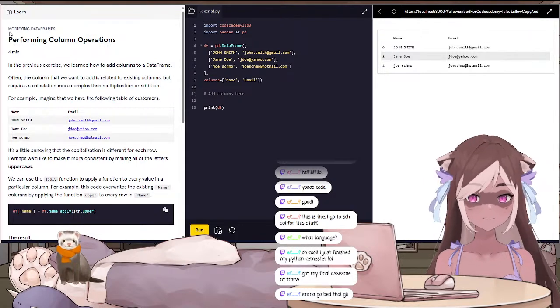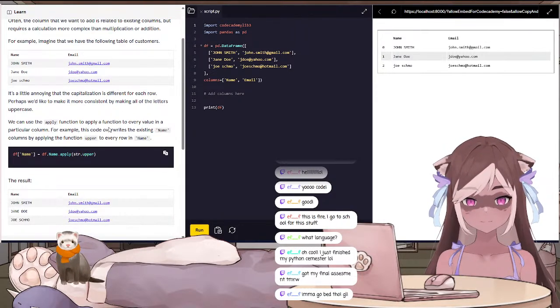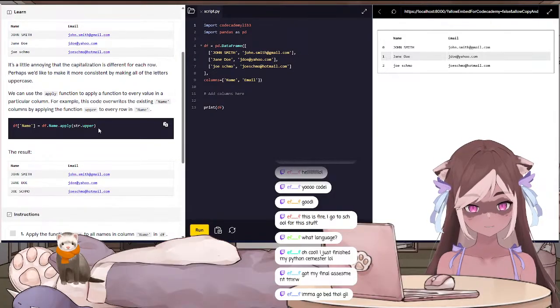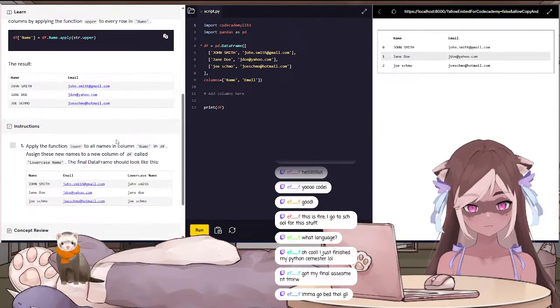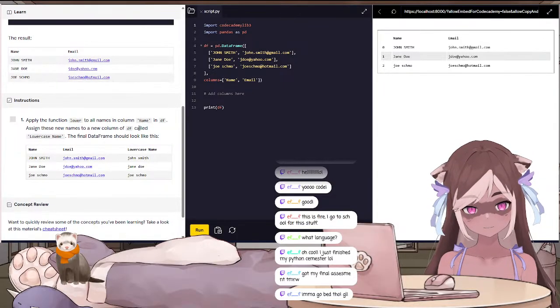Alright, the apply function. Let's go. We use the apply function to apply a function to every value in a particular column. Alright, so that's like, yep, when we want to make everything lowercase. Apply the function lower to all the names in column name in df. Assign these new names to a new column of df called lowercase name.